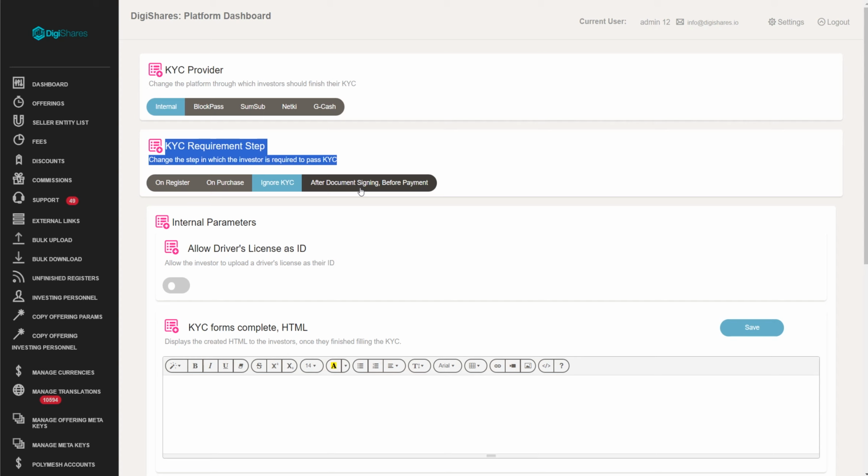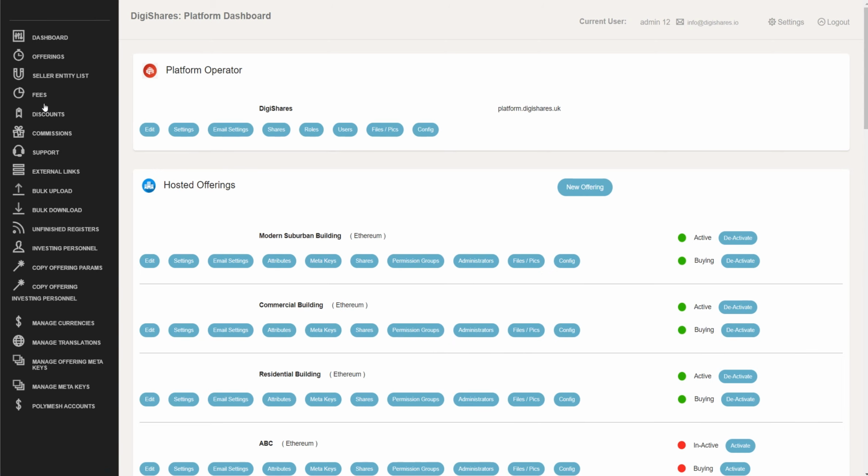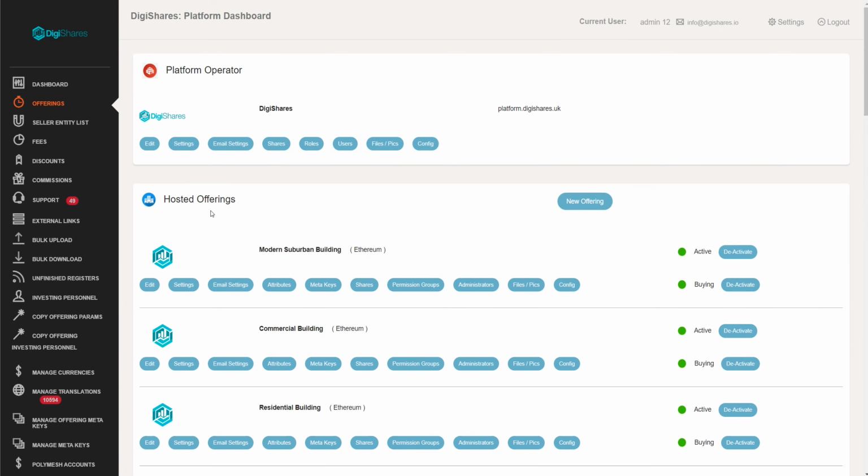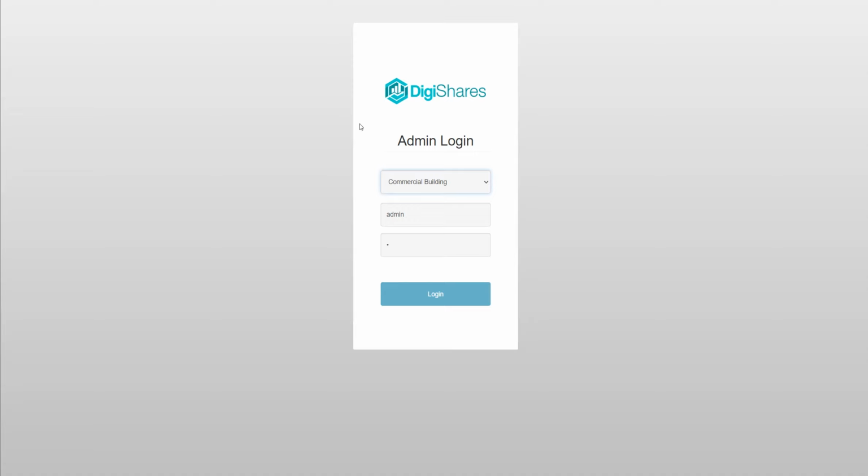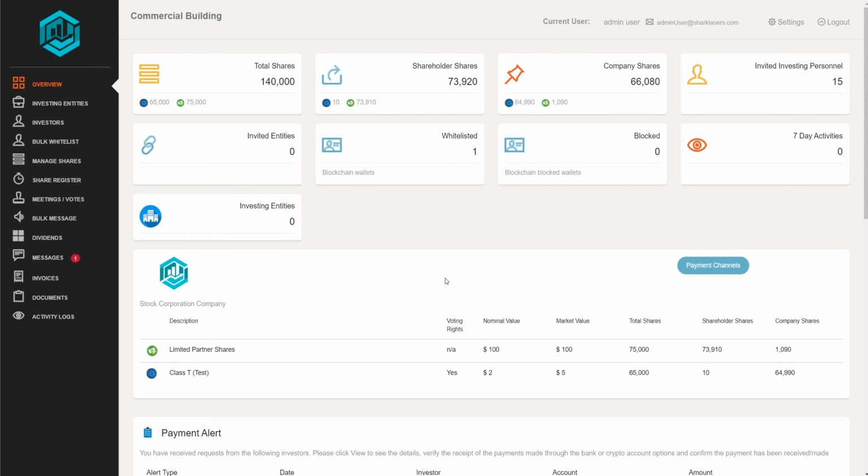To do that, you simply need to go into the issuers view, and if I just go into the offering section, each and every single one of these offerings has its own drill down administration side. For that, I will need to log in to one of them. As an example, the commercial building, all you need to do is select a pre-created administrator, or you can create an administrator of your own, log in. And once you've done that, you will be taken into the overview menu.